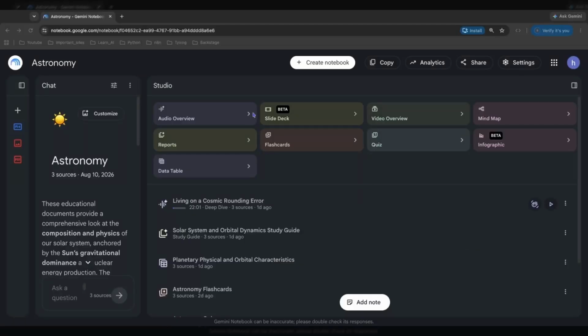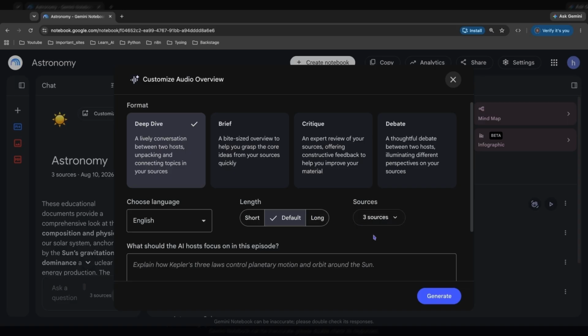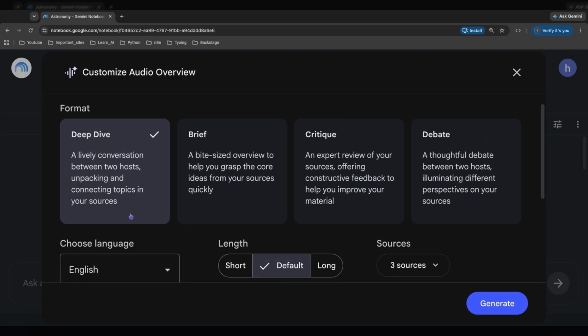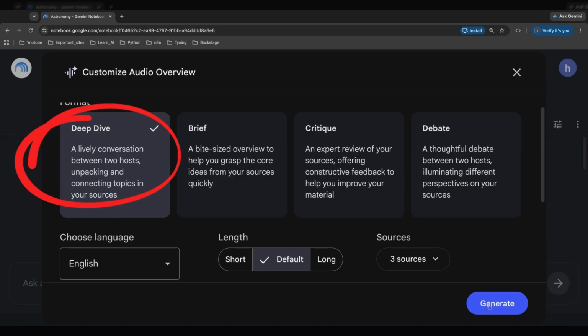You can generate audio overviews of your source materials in different formats. Let's create a deep dive, a lively, engaging conversation between 2 AI hosts. You can even join in and interact with them. Let's listen to a preview.